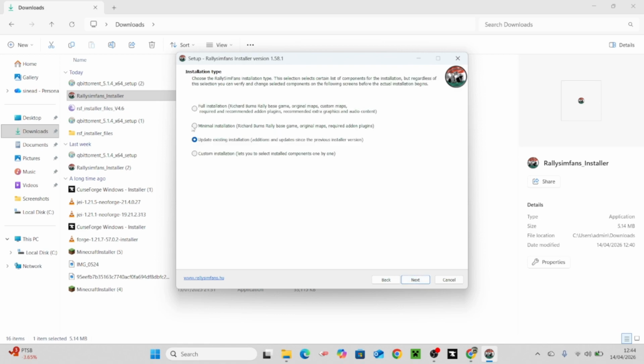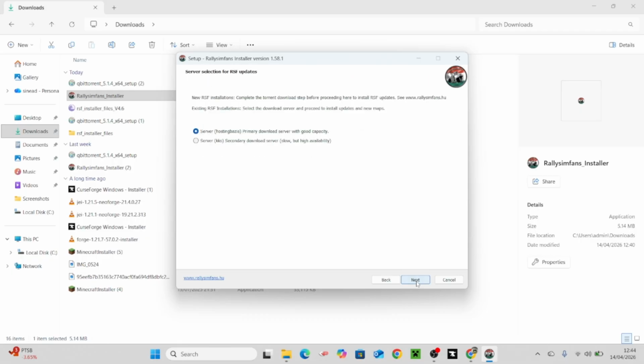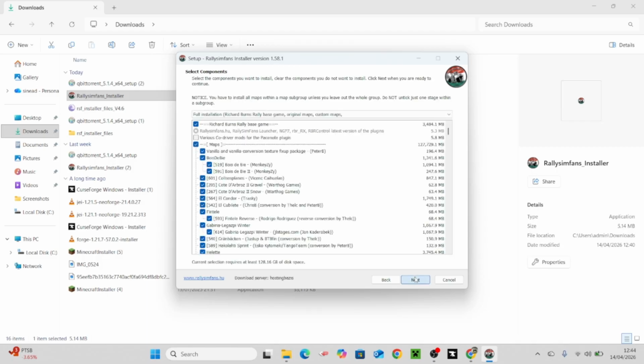I'm going to go full installation. And then you're going to click the primary download server. You can go through all this if you want, but for me I'm just going to click next. Once you've clicked next, it should ask you to install. Now the installation, for me it took about 45 minutes, but once again, like I said earlier, I'm on quite a low powered device, but it still works, so it could take 10 minutes to however long.